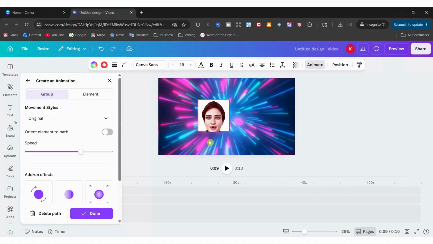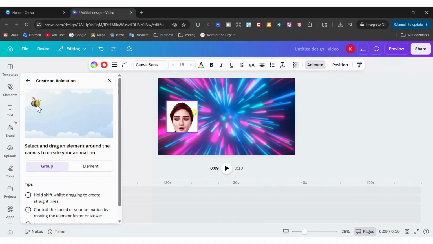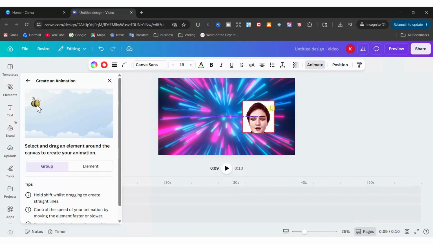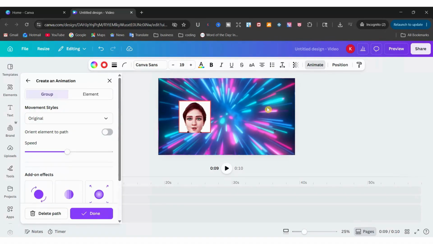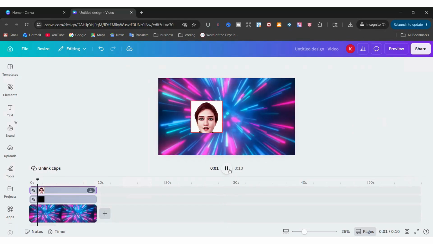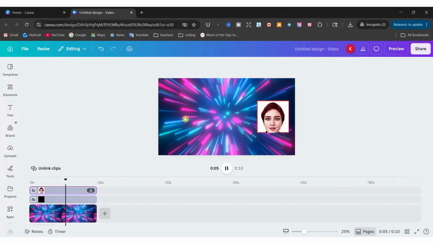Okay, so this works better this time. That was just a test. So I'm going to go ahead and delete that path, hold down Shift, and drag it to the right side of the screen. And now you can see my talking head moves from left to right.